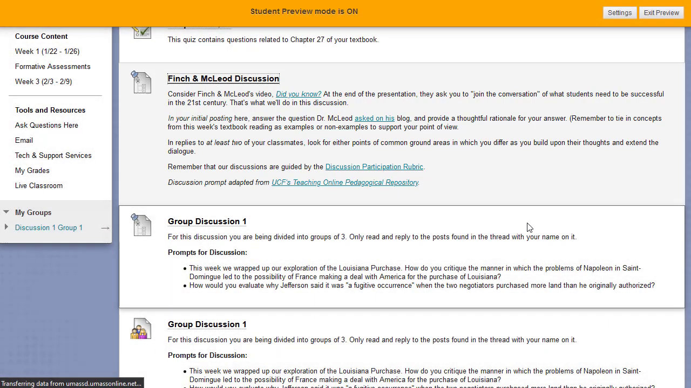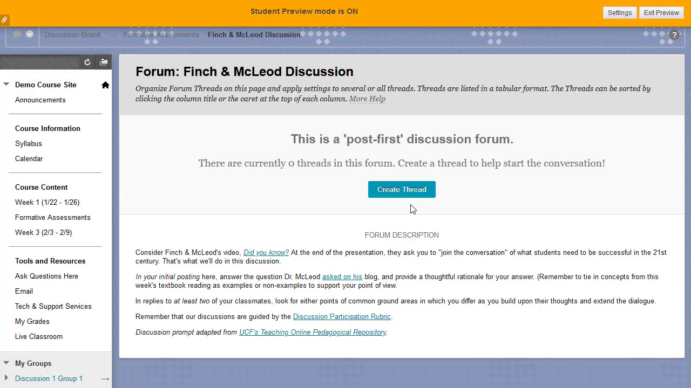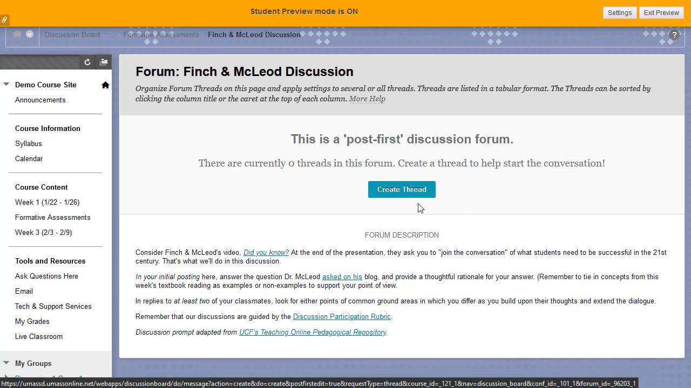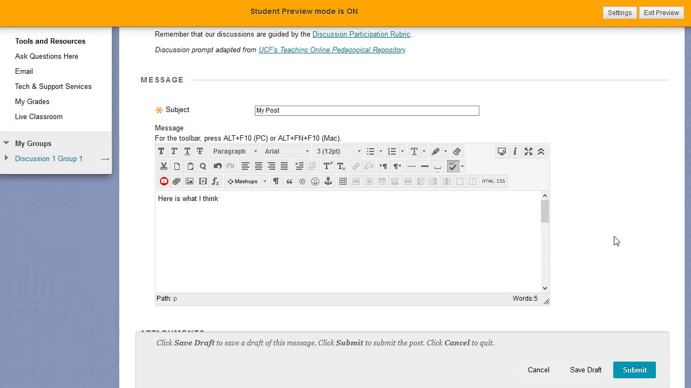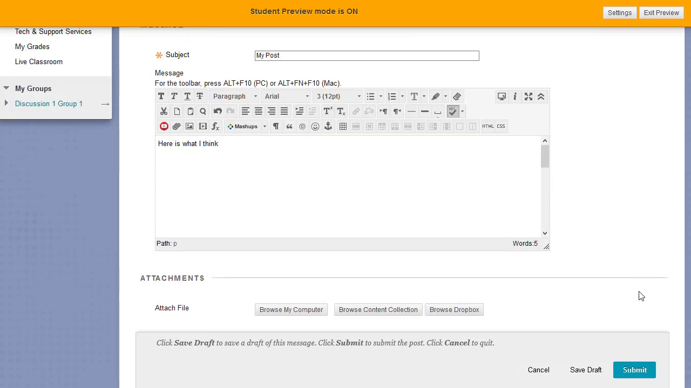If I come into here as a student, you'll see I've enabled this setting to make it so that they cannot see other people's posts until they make their first, which is a great way to make sure that they're original and don't copy each other. So as a student, they'll come in and click Create Thread. They'll make their post here, type in a subject, enter in the message that they want to post as their discussion submission, and then click Submit.